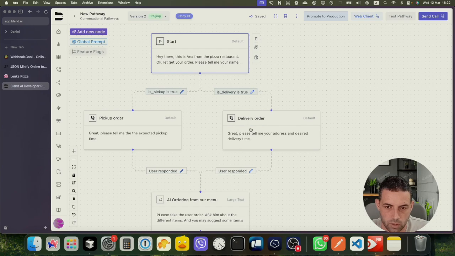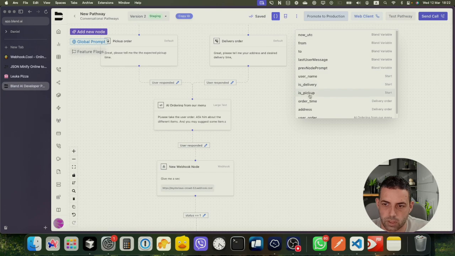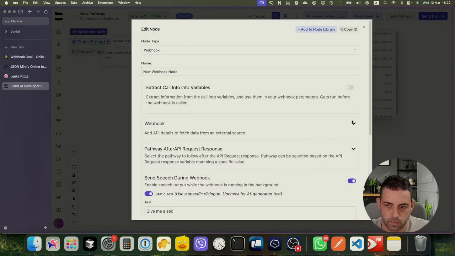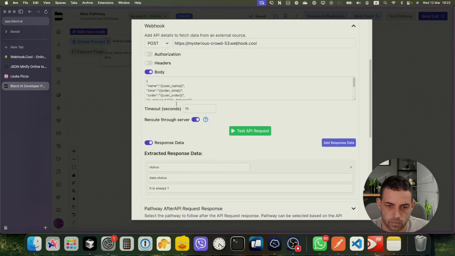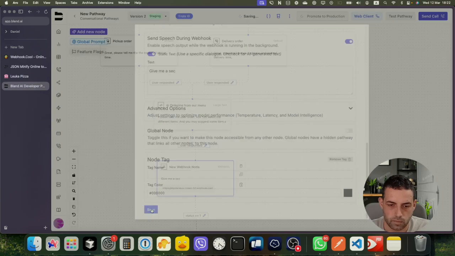We can ask for the order address. Did we get the address? No. So it is at the address. So we need to send that also. It's also a string. And with this, we are okay. Perfect. Click save.